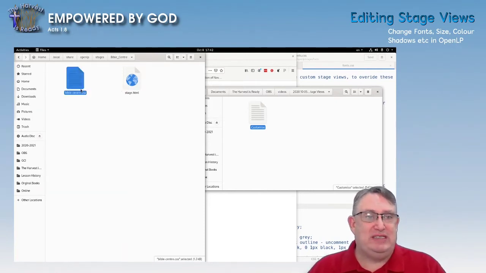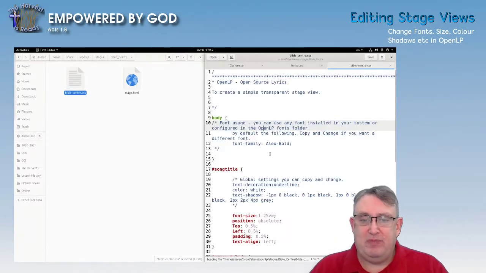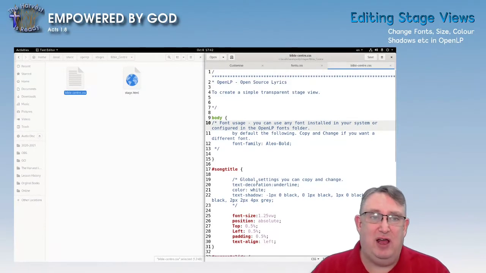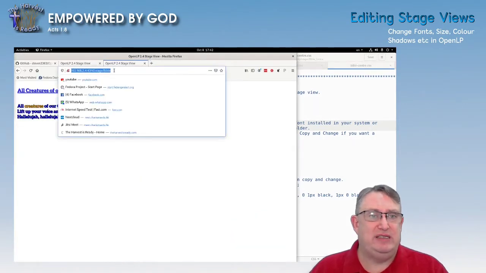So we're going to look at the CSS, so we're going to drag that over into our file in here, and we can edit this file to affect the Bible Center. So let's just preview that so that we know that it's there.